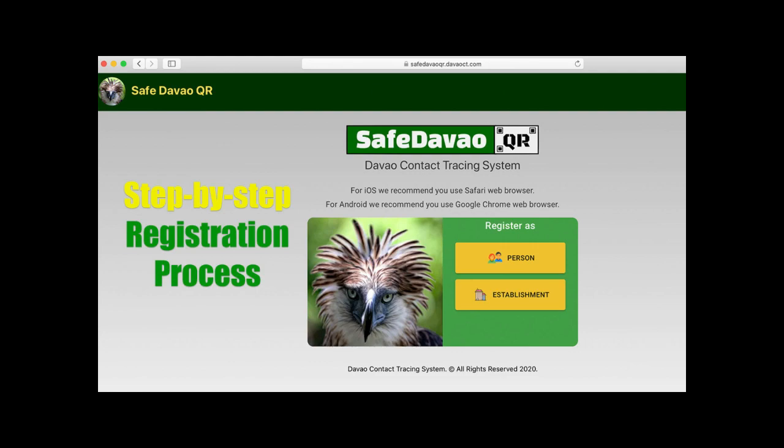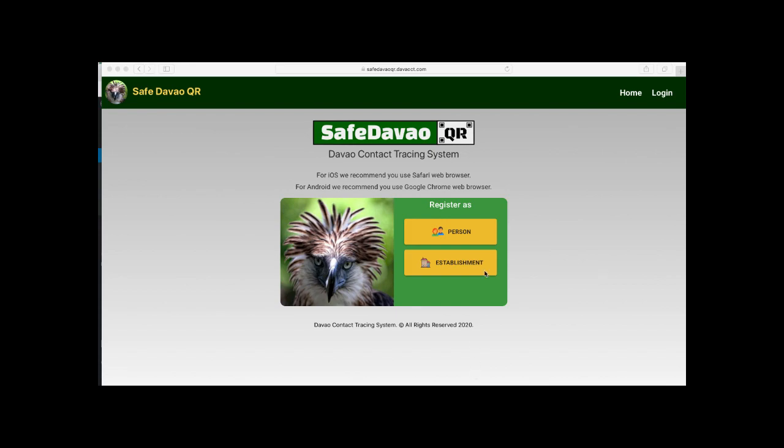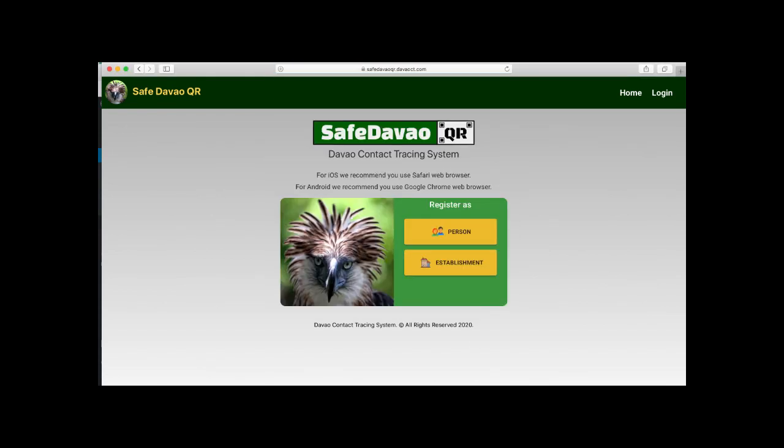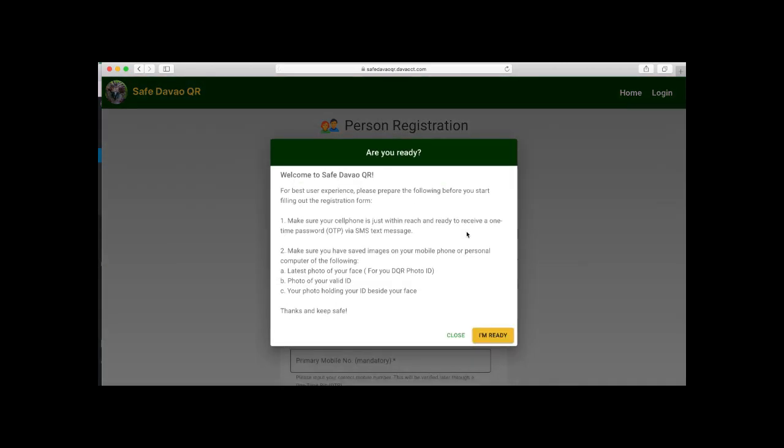This is a step-by-step registration process for the Safe Davao QR. First, you have to go to the website. It's called safedavaoqr.davaocity.com. And then you can start your registration process.